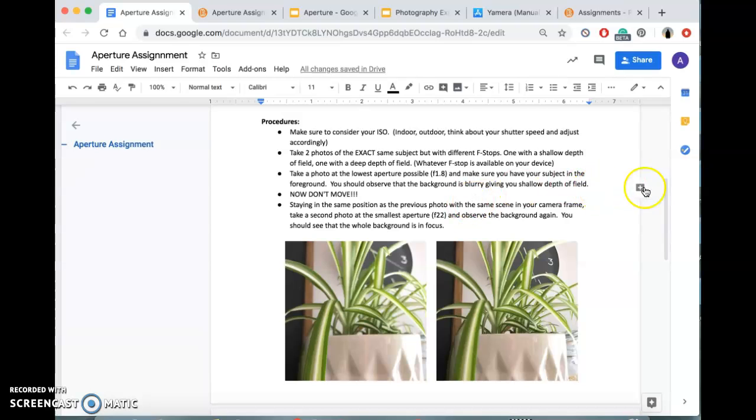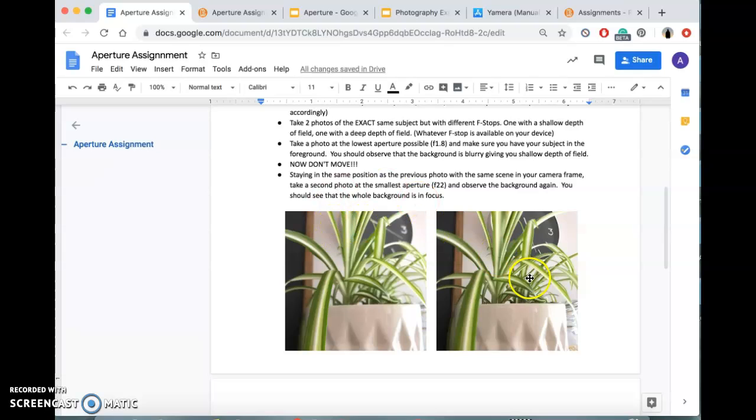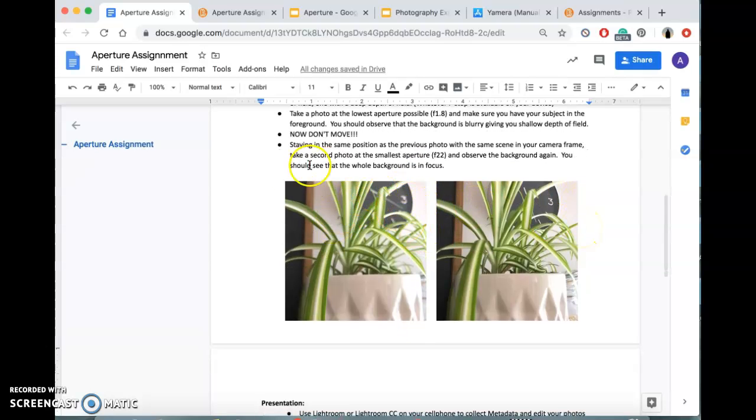Whatever you guys can do on whatever tool you're using, it's totally up to you. But make sure you do not move. Staying in the same position as the previous photo with the same scene in your camera frame, take a second photo at the smallest aperture and observe the background again. So you'll see that different depth of blur. This one's shallow because there's a lot of light being let in. It's manipulating your background into a blur. This one has less light in.